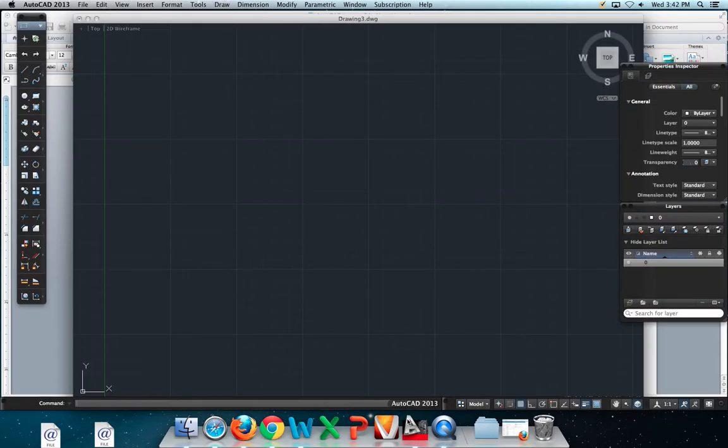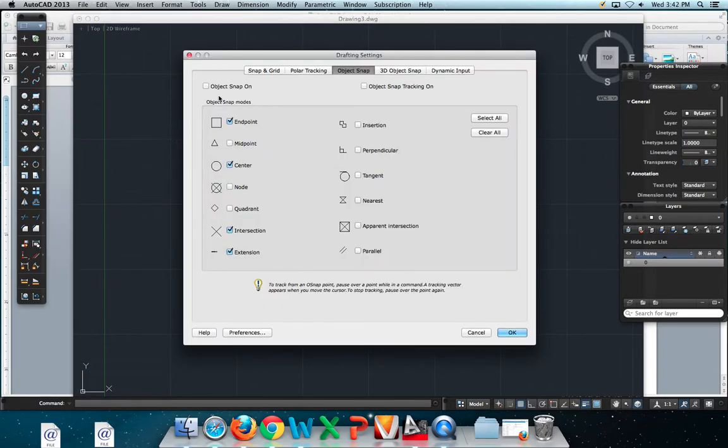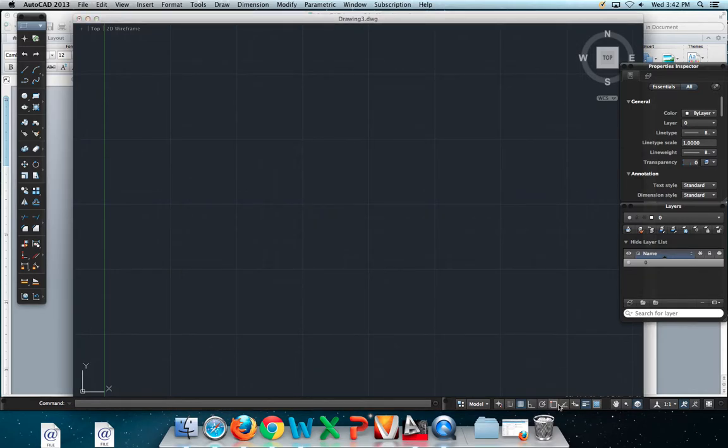We're going to go over here and type in O-snap. Since neither of these two boxes are checked, it's off. You can also check because down here the O-snap is off.